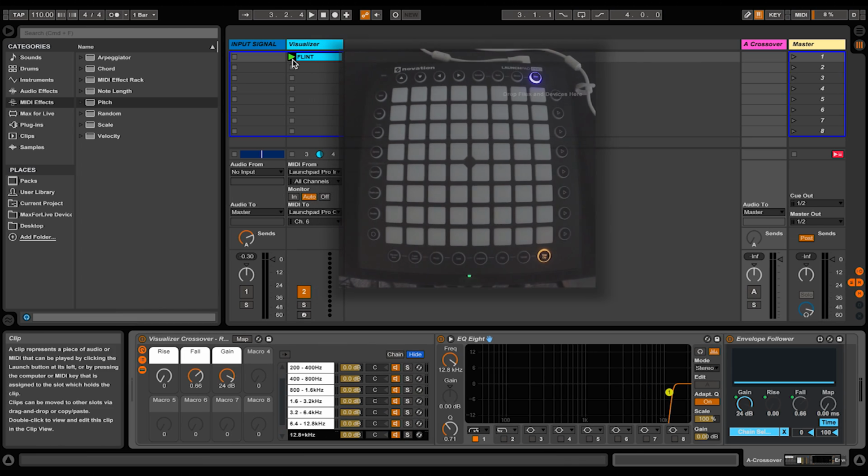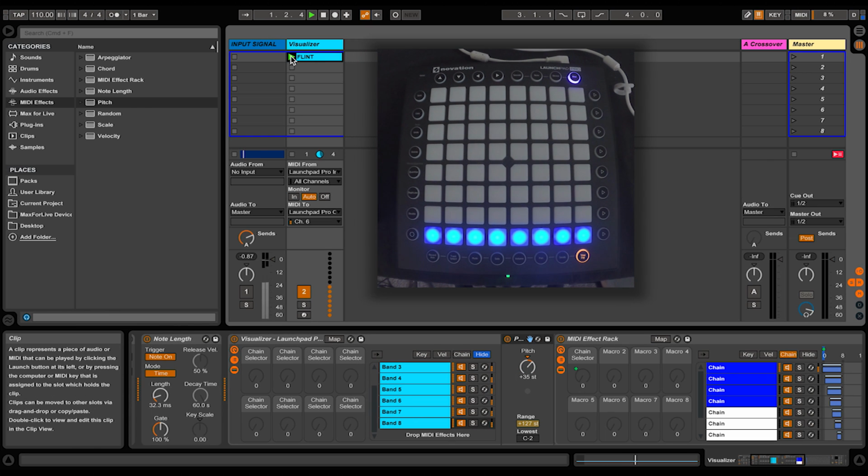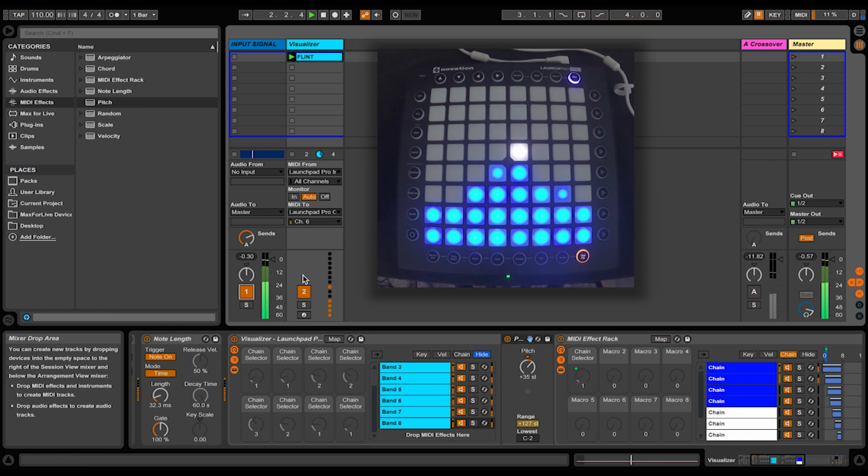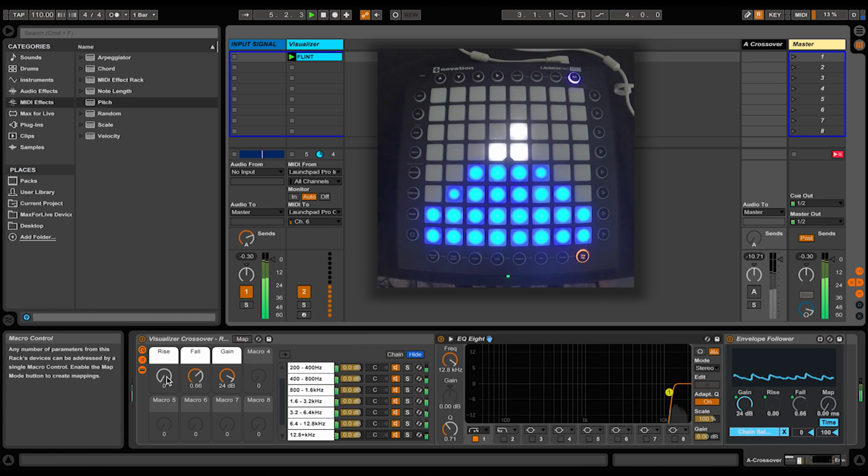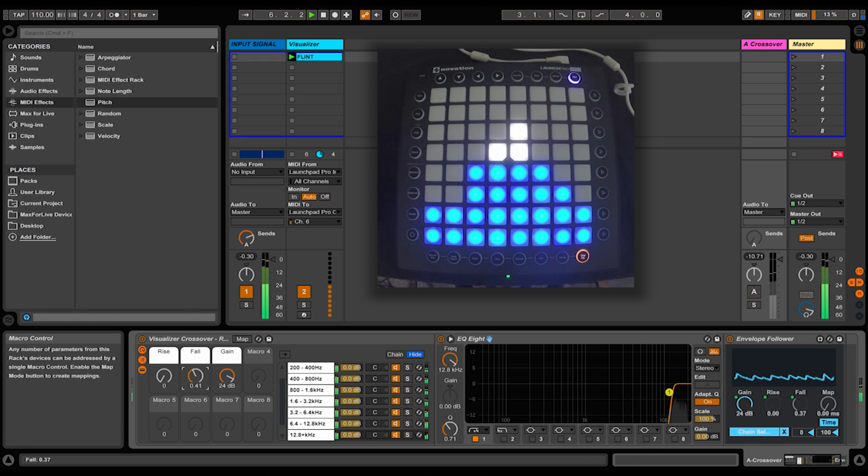Once all of this is done, trigger your flint clip and play your input audio, and you should begin to see a little movement in the lights. The visualizer is now complete. Now this is where you can go back to your crossover section to adjust and fine-tune your rise, fall, and gain macros you made earlier.